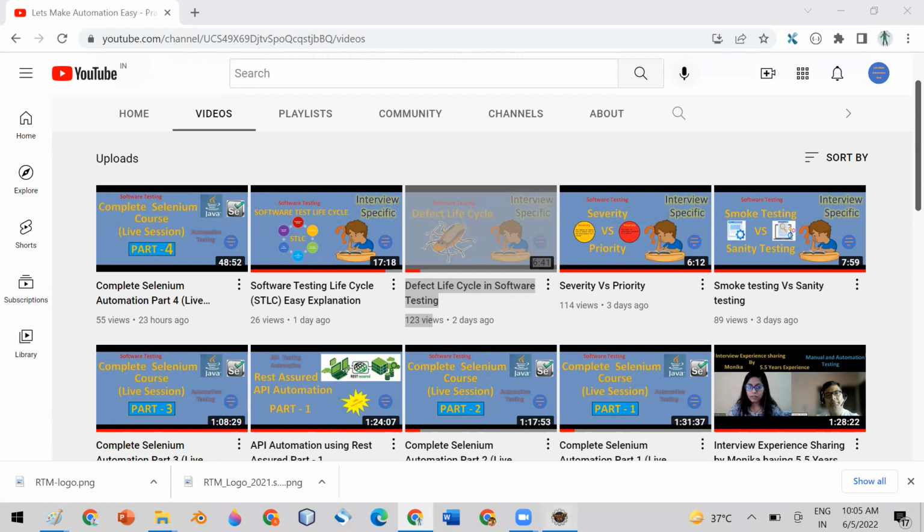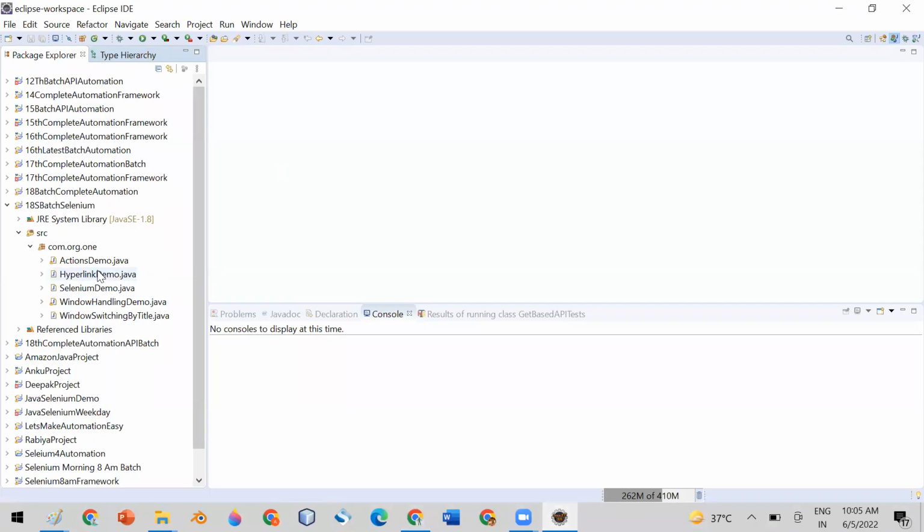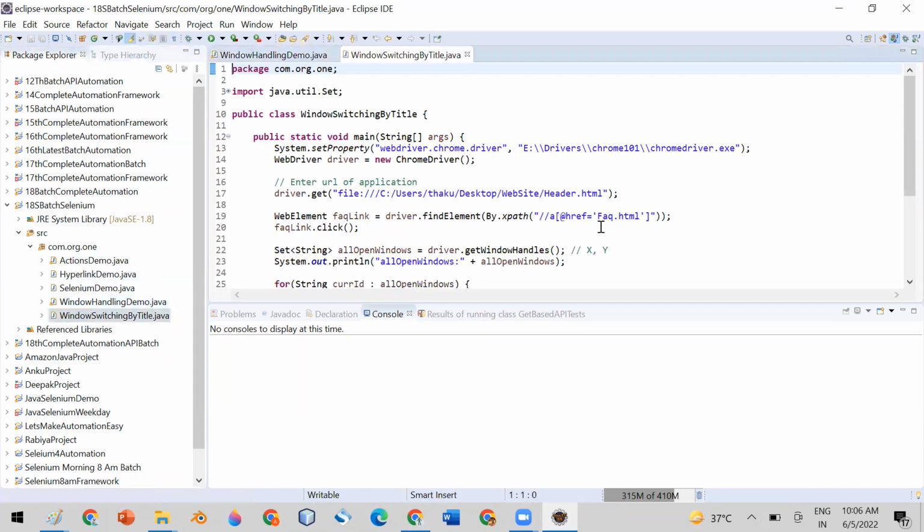Yes, sir, I have a doubt. Yeah, tell me. Sir, actually, when we are in some application, that is in one page, right? One window. When we click on any link, that should open in another window. That one I did not understand, sir. Okay. And another thing is, in the code you are using a for loop, a for each loop, right? Why are we using the for each loop?